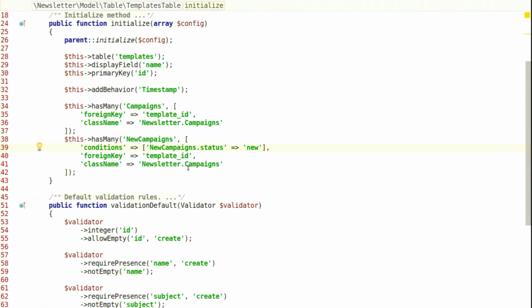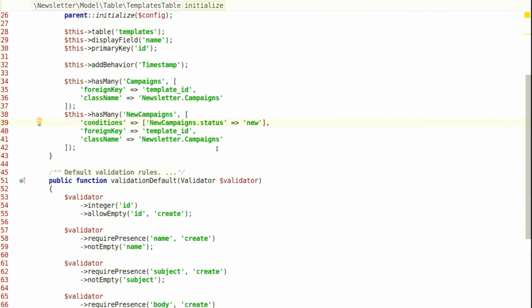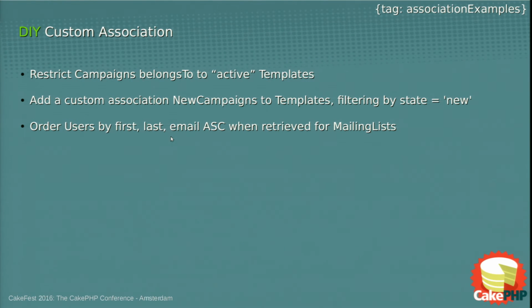The fun of migrating. Okay, good. Any other questions? Well, that was just a quick example of how you can do things on associations. You could order the data.